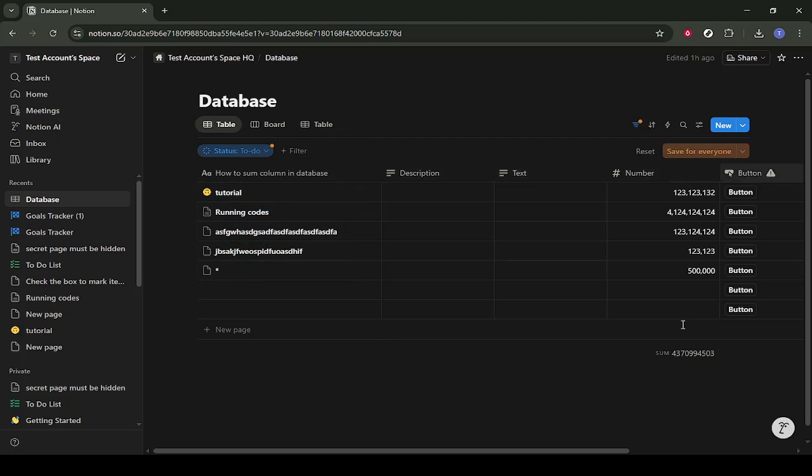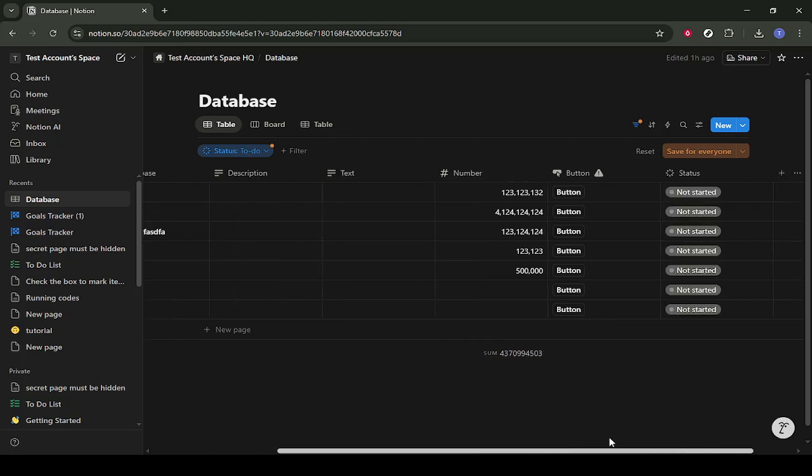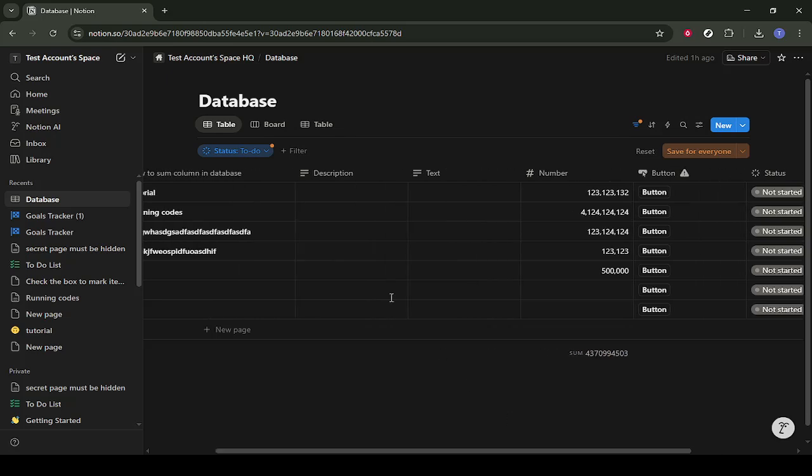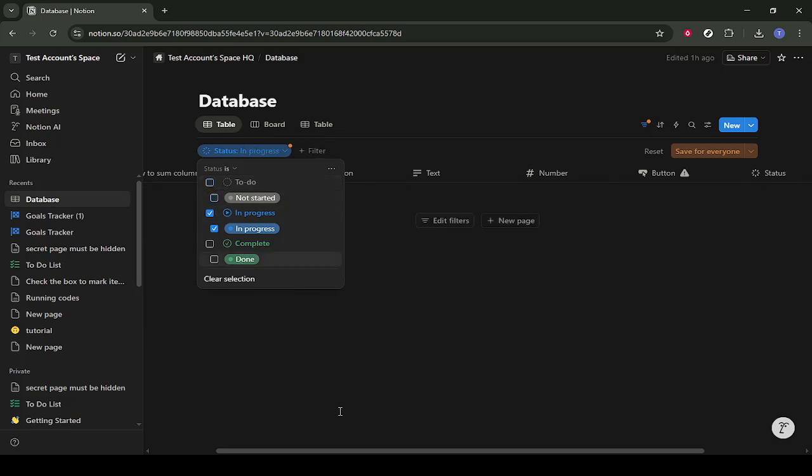As soon as you apply the filter, your database view will update automatically. You should now see a more focused list that only includes items with the status you selected. You can always come back to this filter area to add more conditions, remove existing ones, or adjust them as your needs change. And that's all you need to get started filtering a Notion database using the status property.